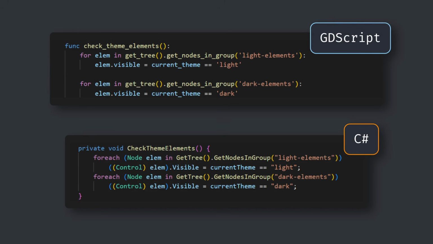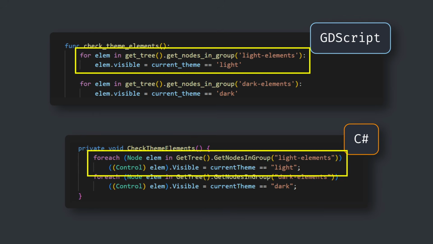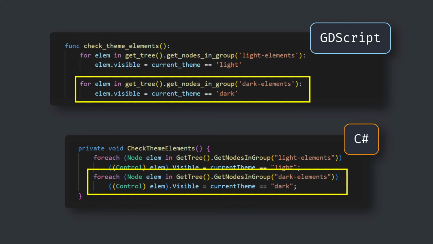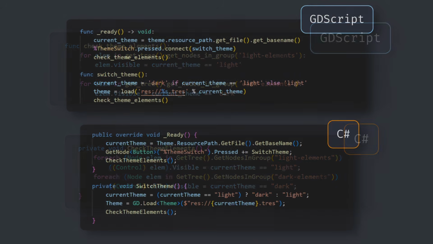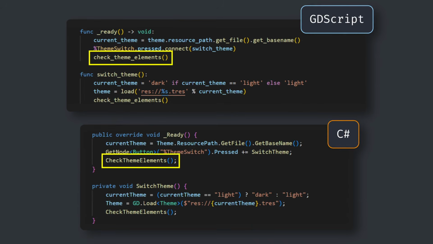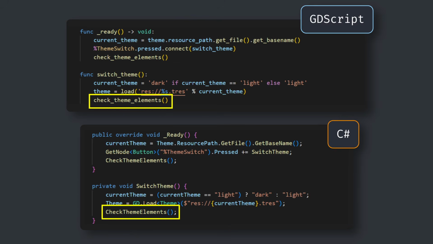It will contain two basic loops on the nodes of both groups to set the visible property depending on the current theme. In other words, all nodes in the light elements group are visible if the theme reference is light, and all nodes in the dark elements group are visible if the theme reference is dark. Finally, we just need to call this function in the ready hook so that our scene is initialized as expected, and then in the switch theme method to update those visuals whenever we click on our theme switch button.